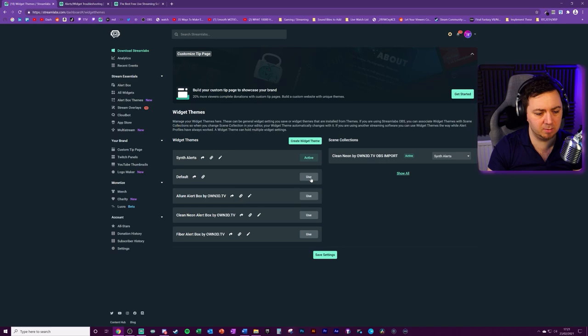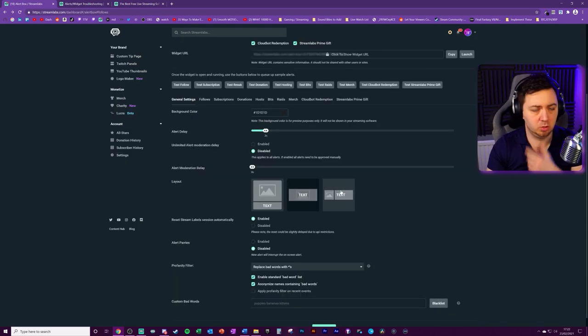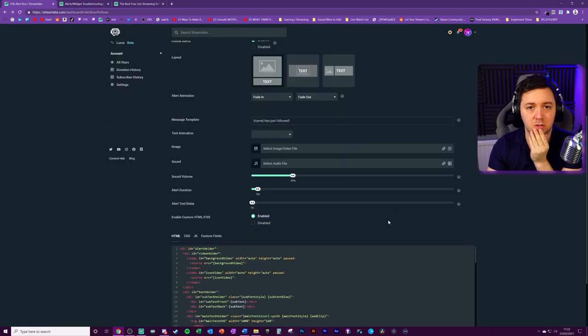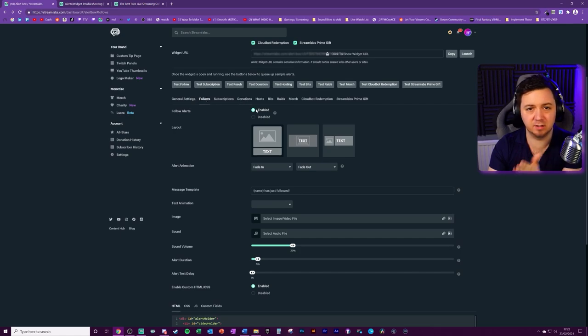In this section, you're able to activate certain themes, and it also shows the theme that's currently active. You want to just check that the alert duration is actually long enough. You do that by clicking on the specific event that you're looking at and looking at the alert duration.